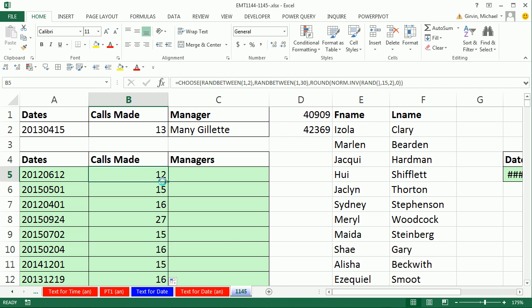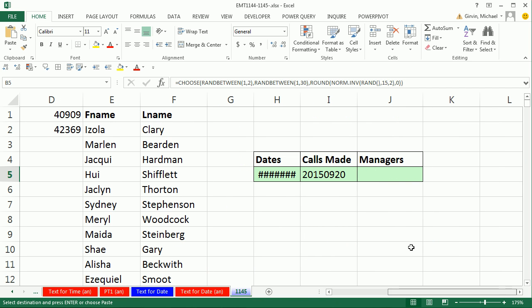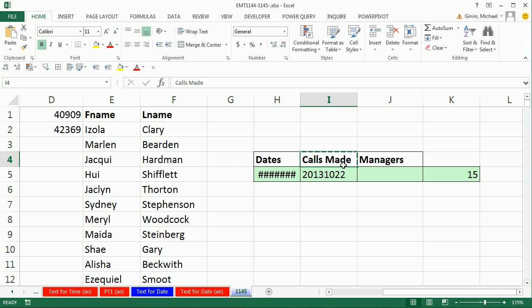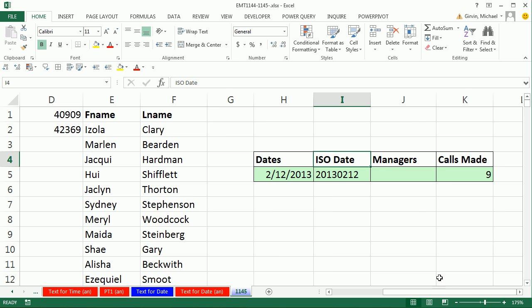Now I'm actually going to copy that formula over here. And I actually want to leave a trail here. This is going to be copy. This is going to be calls made right there. This is going to be ISO date. So right over here, we have our randomizing formulas off to the side.